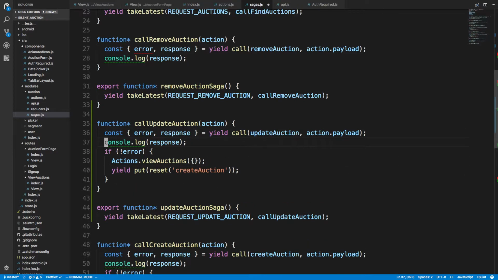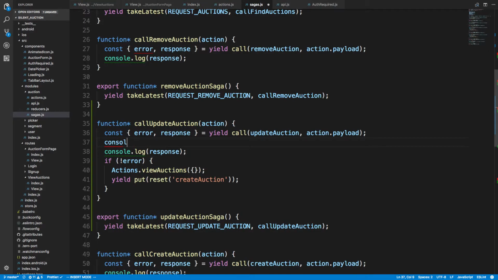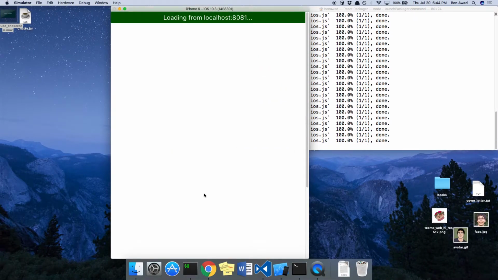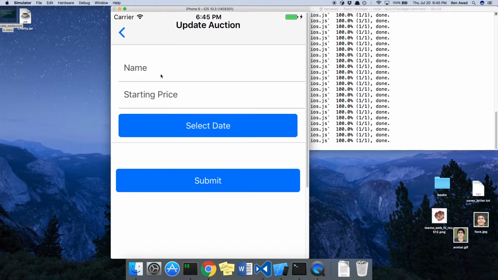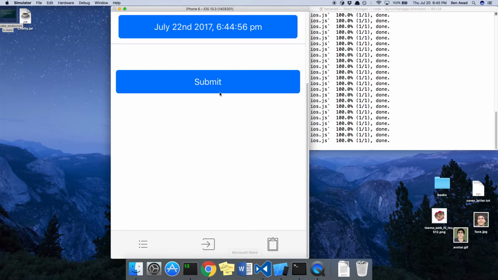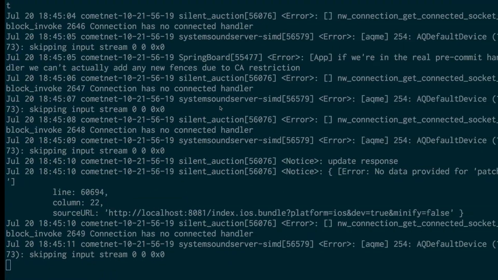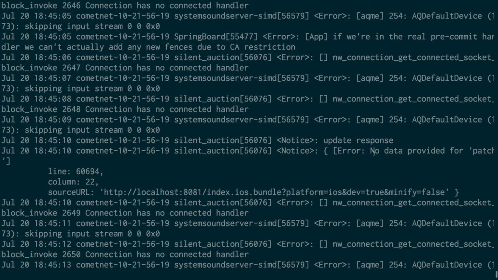And we print out the response. Console.log update response. So let's rerun this and see what happens. And when we refresh this, okay, so it did not get patched. So I'm just going to call this Bob2, 32, next day, submit. Okay, so now coming over here, we see update response, no data provided for patch.